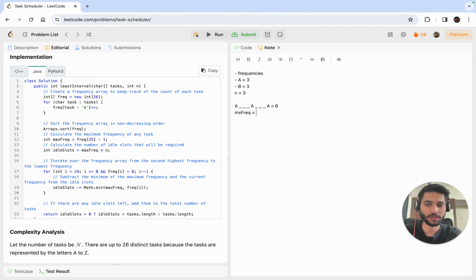So maximum frequency is 3 minus 1 into n, which is 6, right? Suppose n is 2. So what I'll do, A, then 2 slots, then A, then 2 slots, then A. In this case, the idle slots should be 2. And how we came to it? Maximum frequency is 3 minus 1 into 2. That is 4, like that.